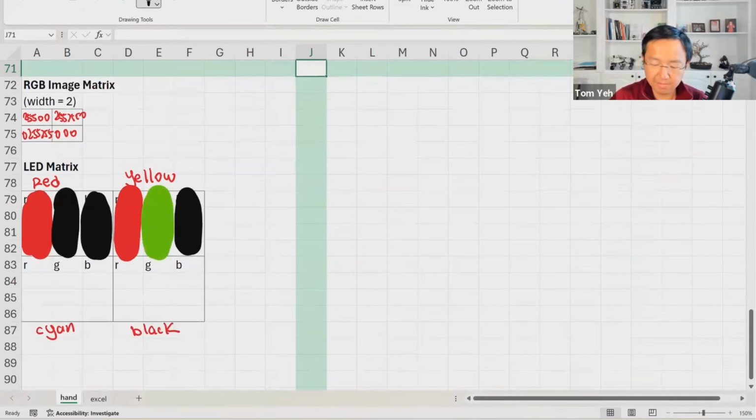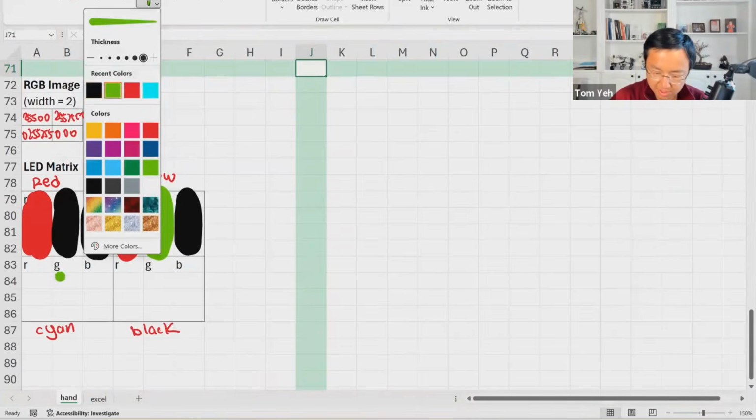And cyan is the mixing between green and blue. Let's try green. So green is fully bright, and blue is, let's use which one? Blue.